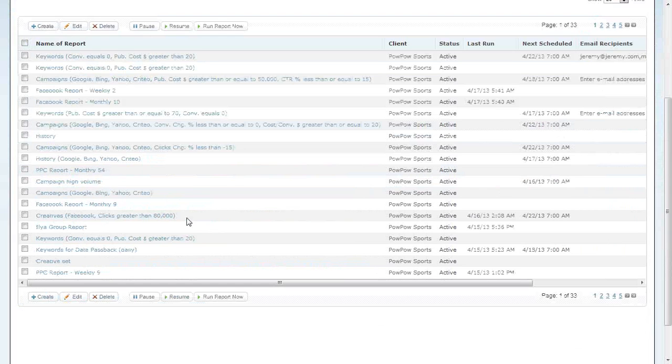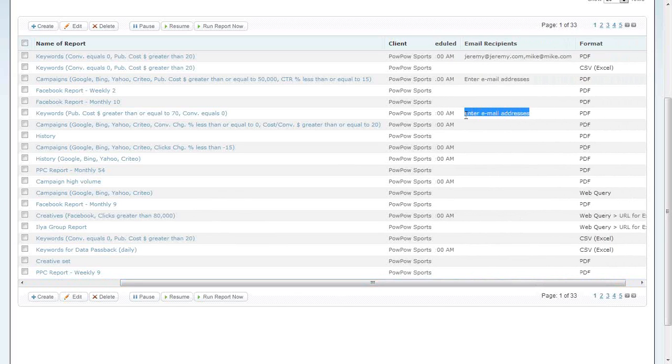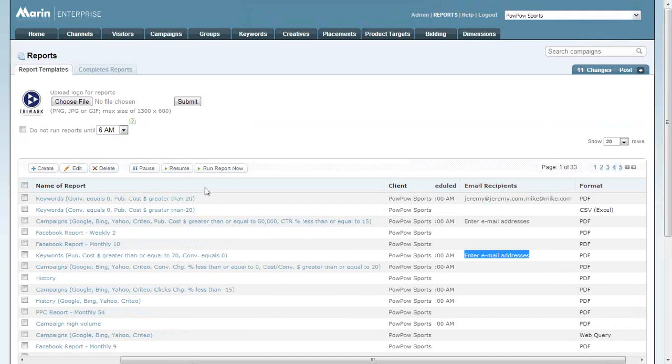Under normal circumstances, we recommend adding an email recipient to your alerts. That way it arrives in your inbox directly instead of simply showing up under the reporting or under the completed reports tab here. Please note that Marin will not send you an alert if there is no data to speak of in that report.